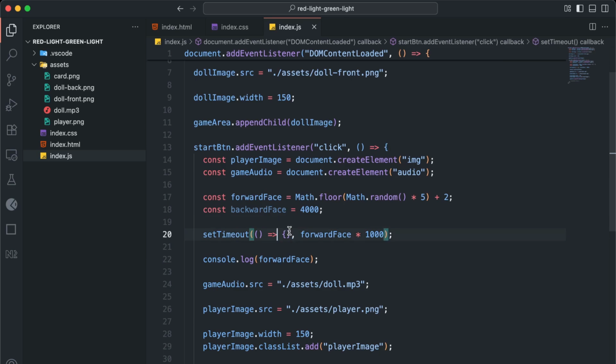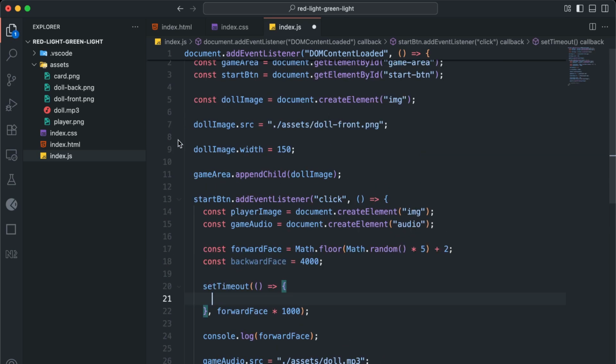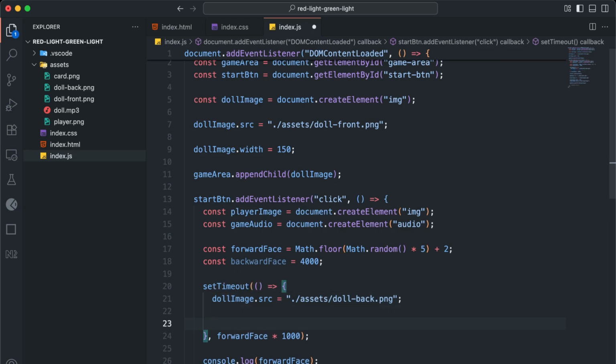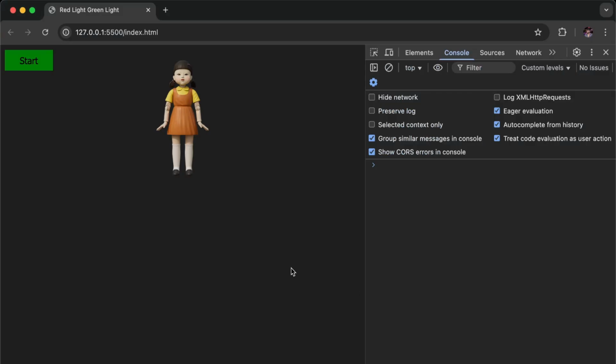Now we need to show the backward face of the doll. So we can copy this doll front and simply replace front with back. Save. Now this is done. We need to also write the logic for the backward phase. For now, if I click start, it will rotate in 6 seconds. See, it's now on the backward side.